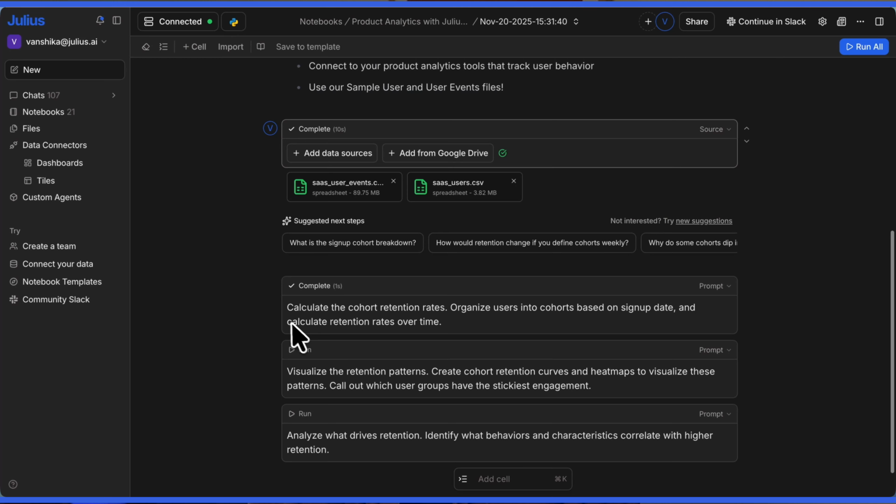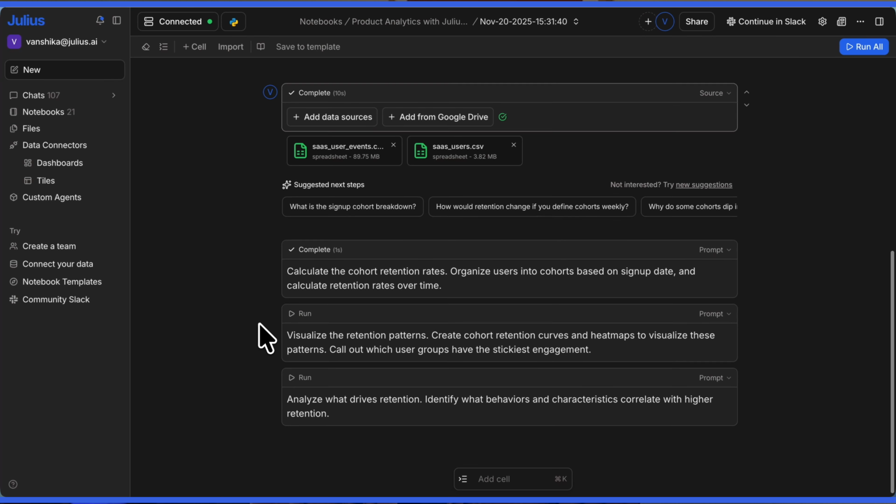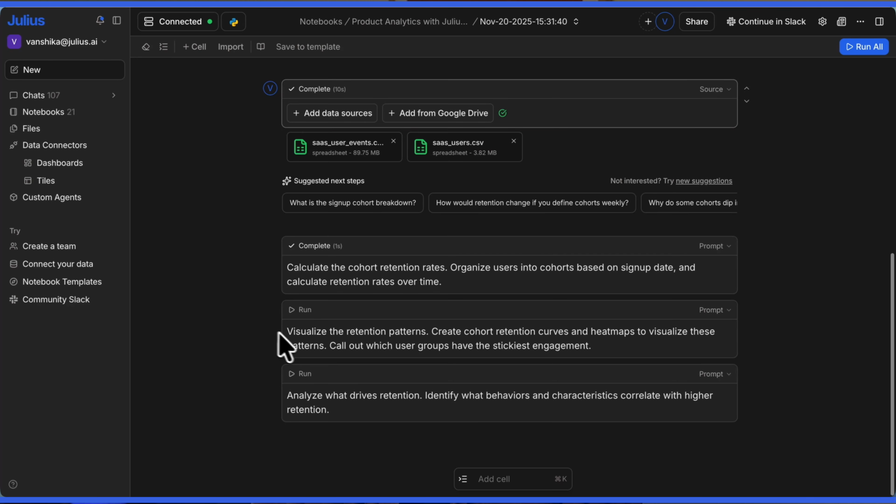These sort of break down the general high-level types of analysis that you generally do to understand retention. First, we have calculate cohort retention rates. This will organize users by sign-up date and track how many come back over time. Next, we have visualize retention patterns. This will create retention curves and heat maps to see where drop-off happens. And then finally, we have analyze what drives retention. This will identify behaviors and characteristics that correlate with users who stick around.